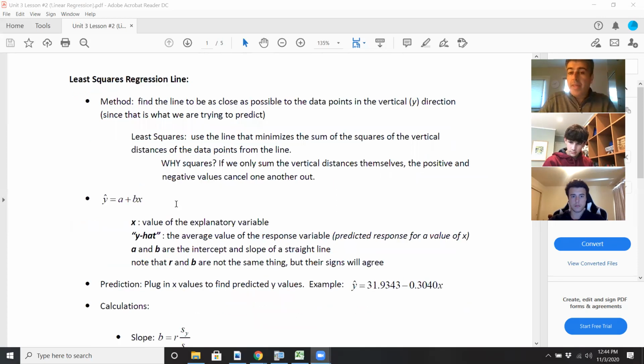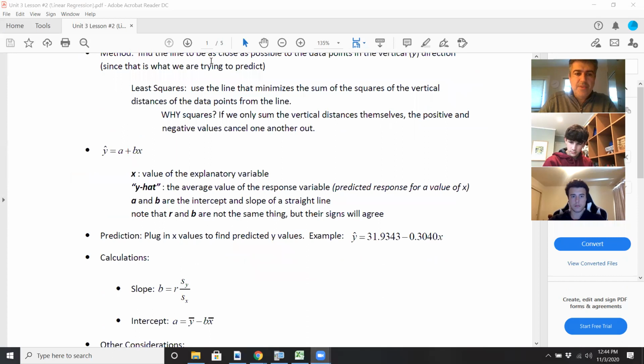Now, sometimes it's written like this, yet another notation thing. We call this y hat, and that's the predicted response or predicted value. x is the explanatory variable, so it's whatever you plug into your equation. And b is the slope, and a is the y-intercept.